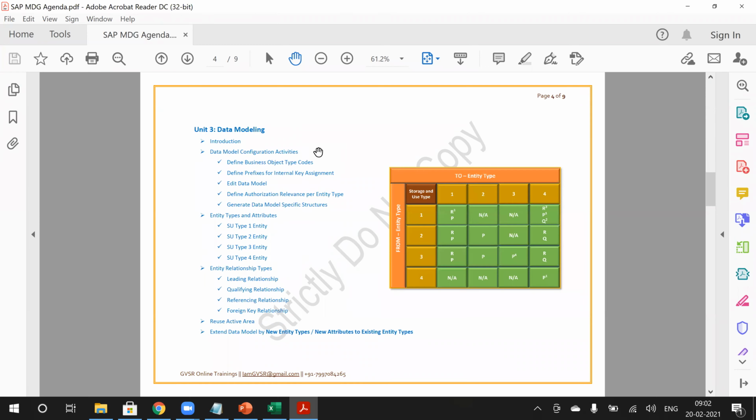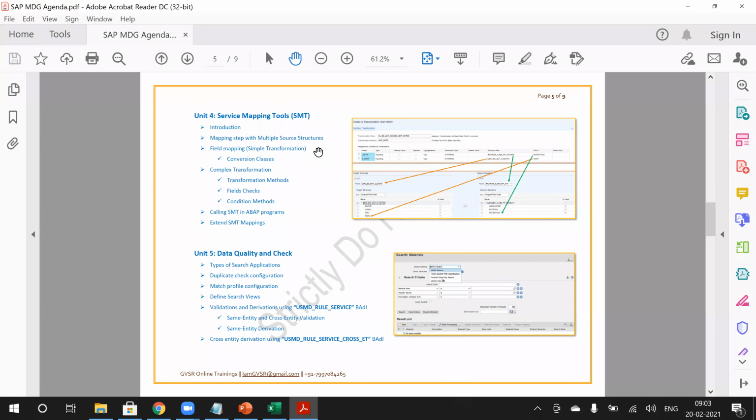Okay, and we'll see the data modeling concept. This is nothing but the core concept of MDG, how we model our master data. And we have something called the service mapping tool. When we are talking about the MDG staging area and active area, how the data will be mapped from the staging area to the active area, those will be discussed here.